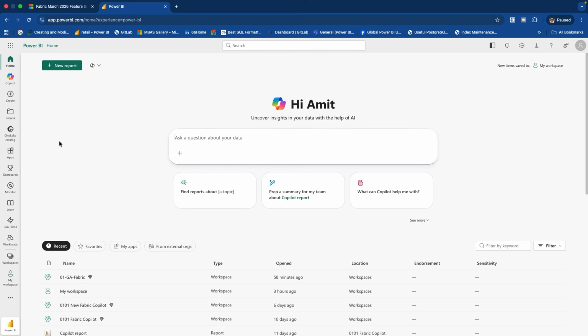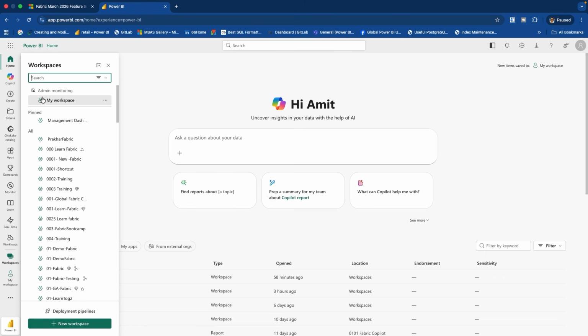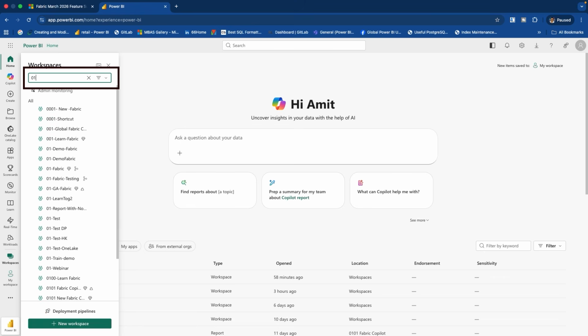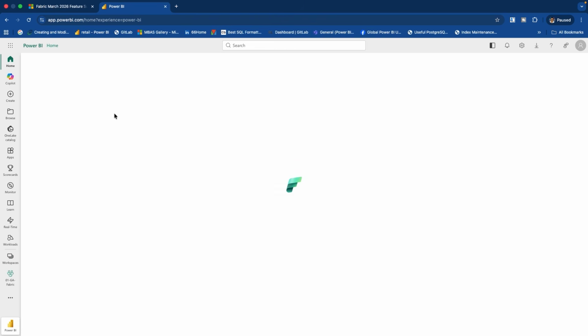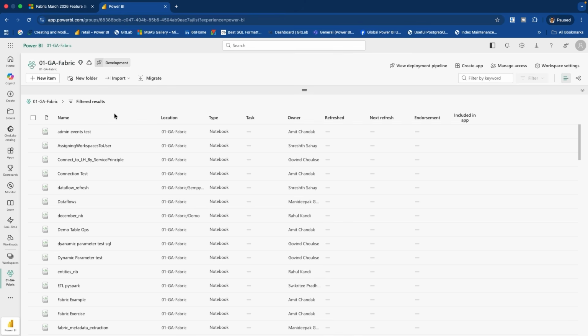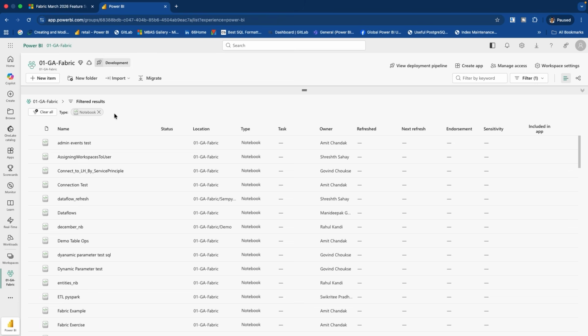So to do today's stuff, I'm going to use a workspace, and as usual, I'm going to use my generic workspace. So left hand side, I'll click on the workspaces and I'll go to 01-GA Fabric workspace. And in this 01-GA Fabric workspace, I'm going to create a new Dataflow Gen 2.